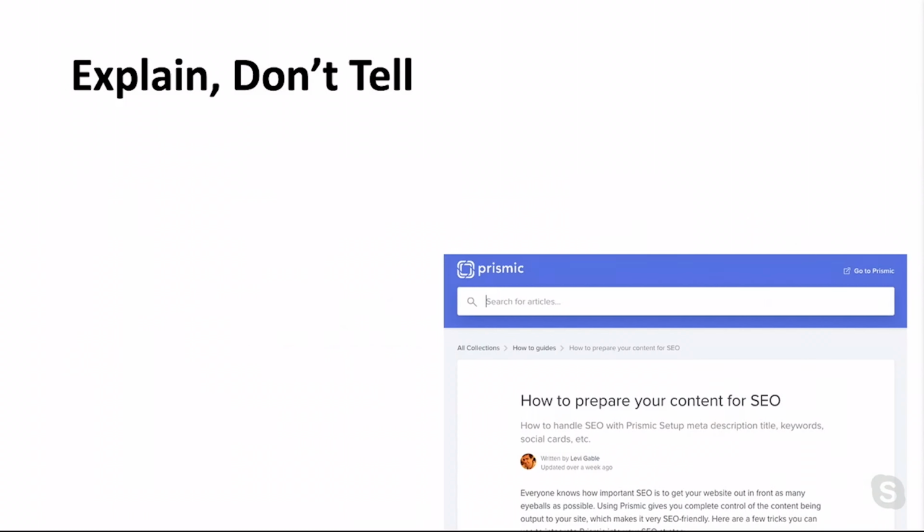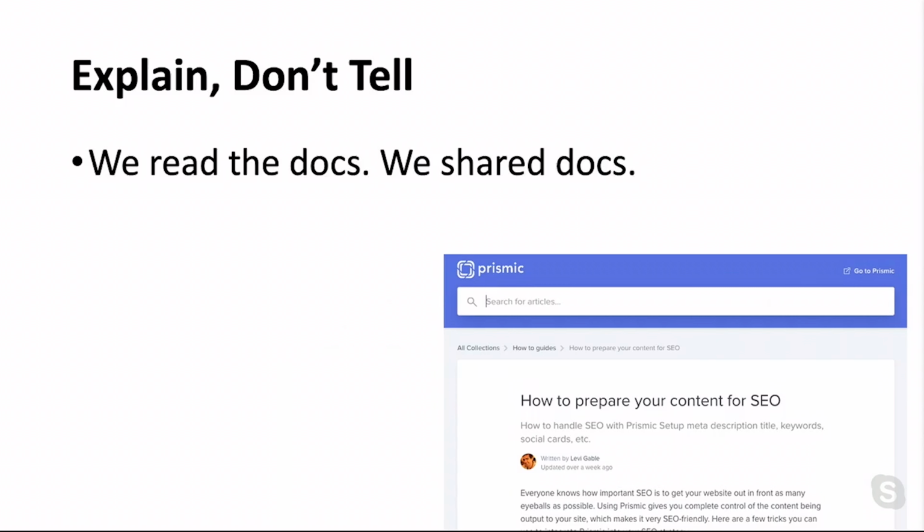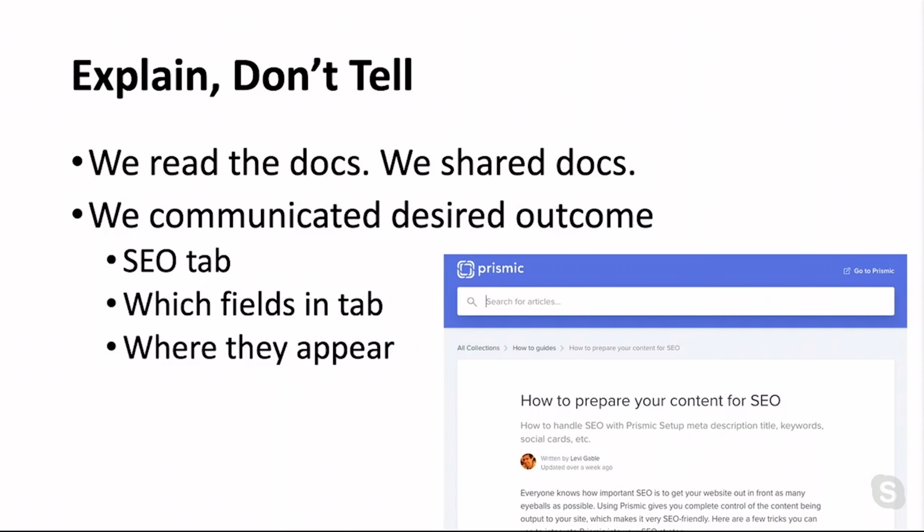They even have a page that talks about how to present your content for SEO. You immediately know when they have to have a page that explains how to prepare your content for SEO. It's not ideal for SEO, beside the point. We read those docs and we shared those docs. Of course, we're trying to explain, not tell. We communicate design outcomes. Yes, we did an SEO tab. These are the fields that need to appear. This is where they should appear in the design on the page. And then we let them do it.